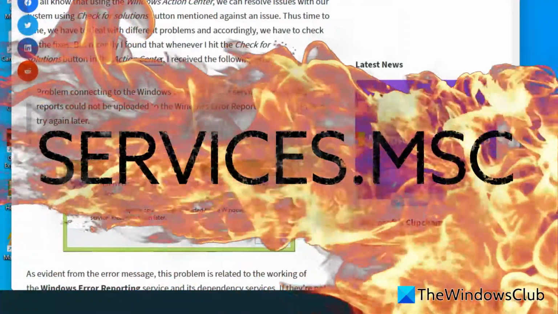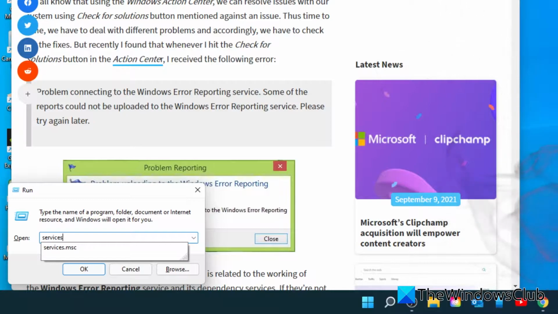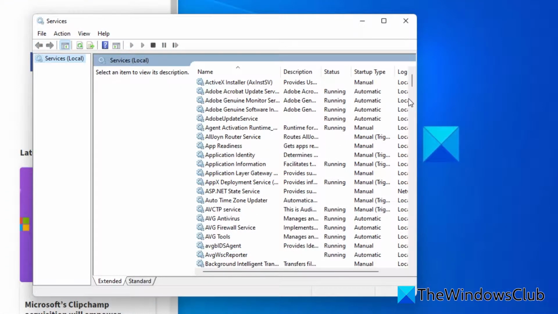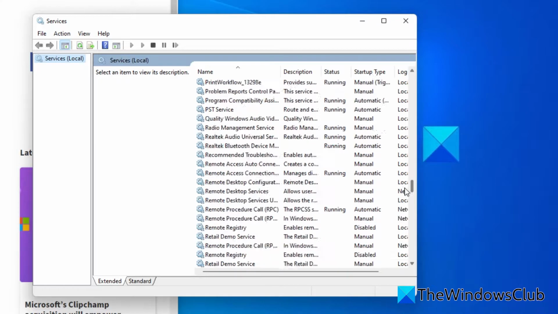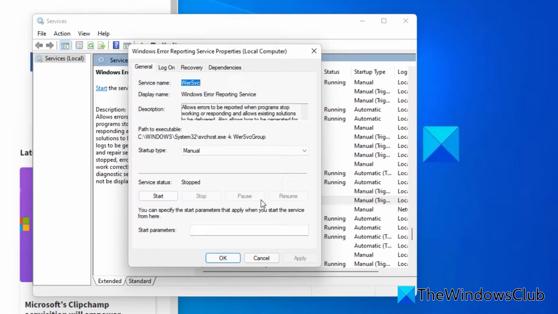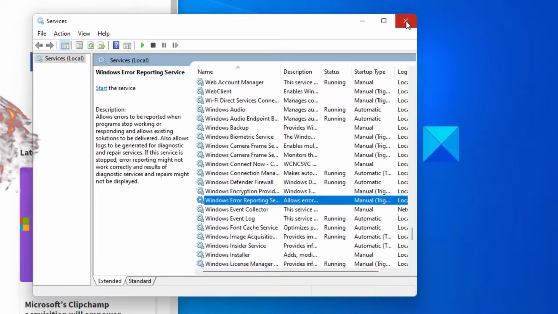Open a run box and type in Services.MSC and click OK. Look for the Windows Error Reporting Service. Double-click on it. Make sure that the startup type is set to manual or automatic. Then, if the service is not running, then click on Start. Then, Apply and OK. Restart your system and see if the problems are resolved.